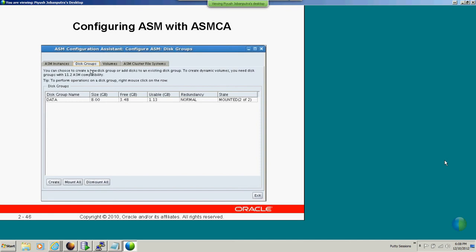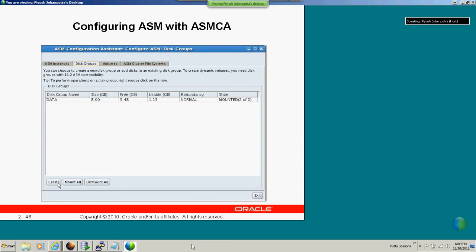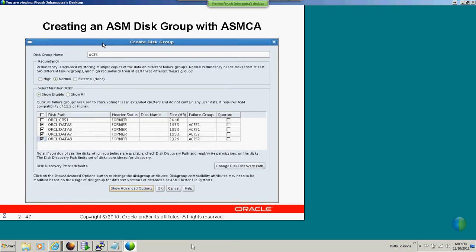If you look, there are 4 tabs: the ASM instance, which shows how many instances there are, disk groups, volumes, and ASM cluster file system. So these are the 4 options available. We'll go through each option in detail. As soon as you click create here, the next screen will say create the ASM disk group. Creating an ASM disk group is very easy, but before we do that, we have to make sure of some basic requirements.